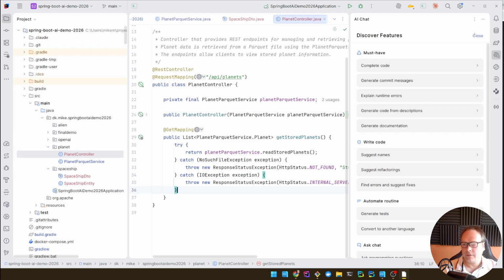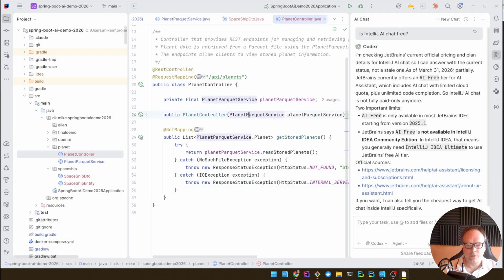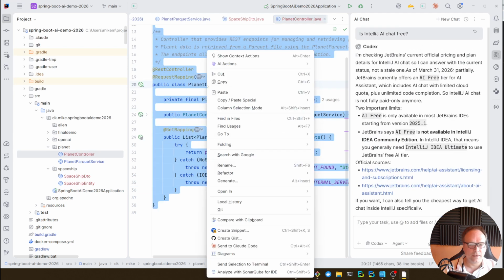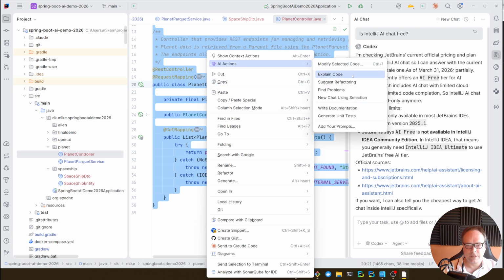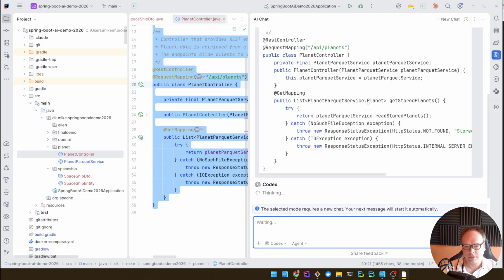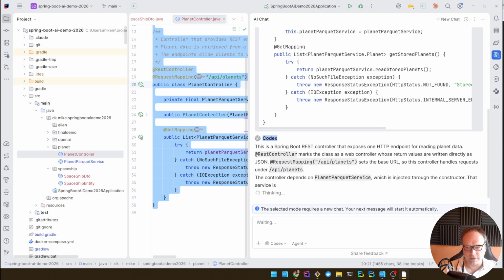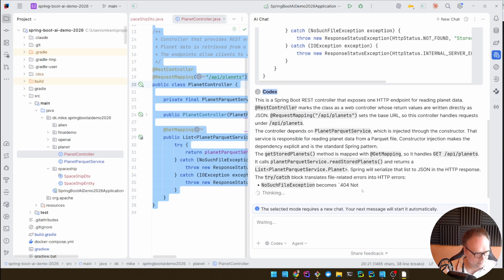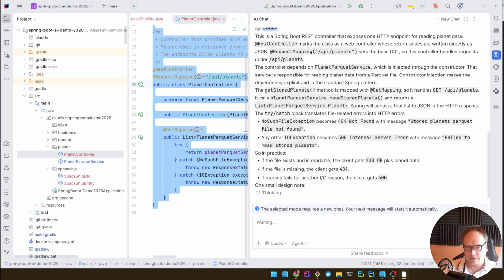If I mark all of my code like this, then I can right click, and then I can say Explain the code. Then I'll get a good explanation of what the code does. It is thinking right now. I have also connected my Codex. I had a Codex subscription already, so I have connected that to my account as well. So I actually get Codex responses.